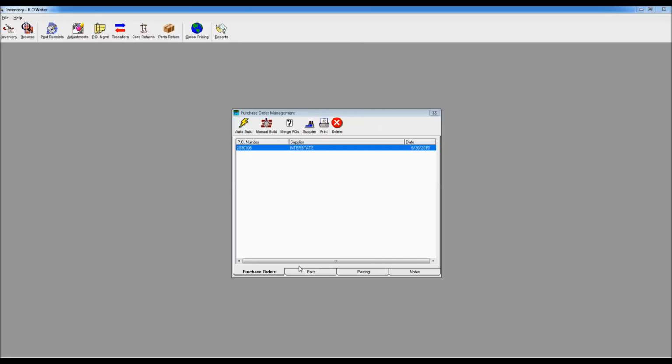Move back down to inventory, and you know what, I didn't have any particular parts, I think in this case, that it wanted to order with my auto build, but once it finished its assessment, it would have given me a list of all of the parts.